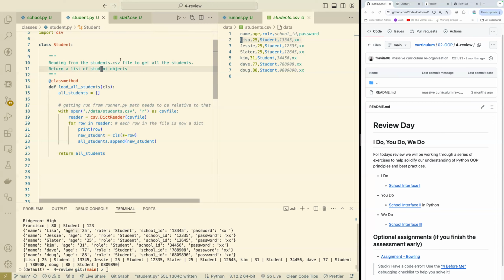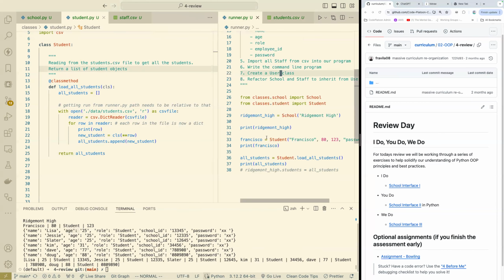Okay, and one more question. So on runner.py, it was when you changed Richmond High from school to Richmond High. The reason why you did that is because you are thinking about the grand scope of things? Like we could have multiple schools. Is that why you wanted to name it specifically?